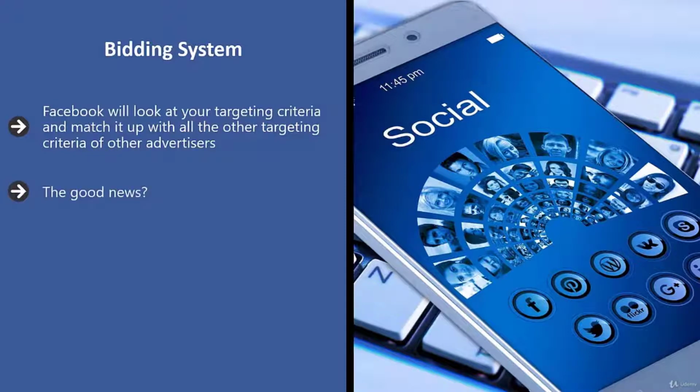The good news? You may be outbid for ad inventory, but there's a daily spending cap. So if your competitor already maxed out their ad spend, technically speaking, your cheaper ads could show up. However, you're taking a big risk here. You're assuming that there will still be inventory left over.